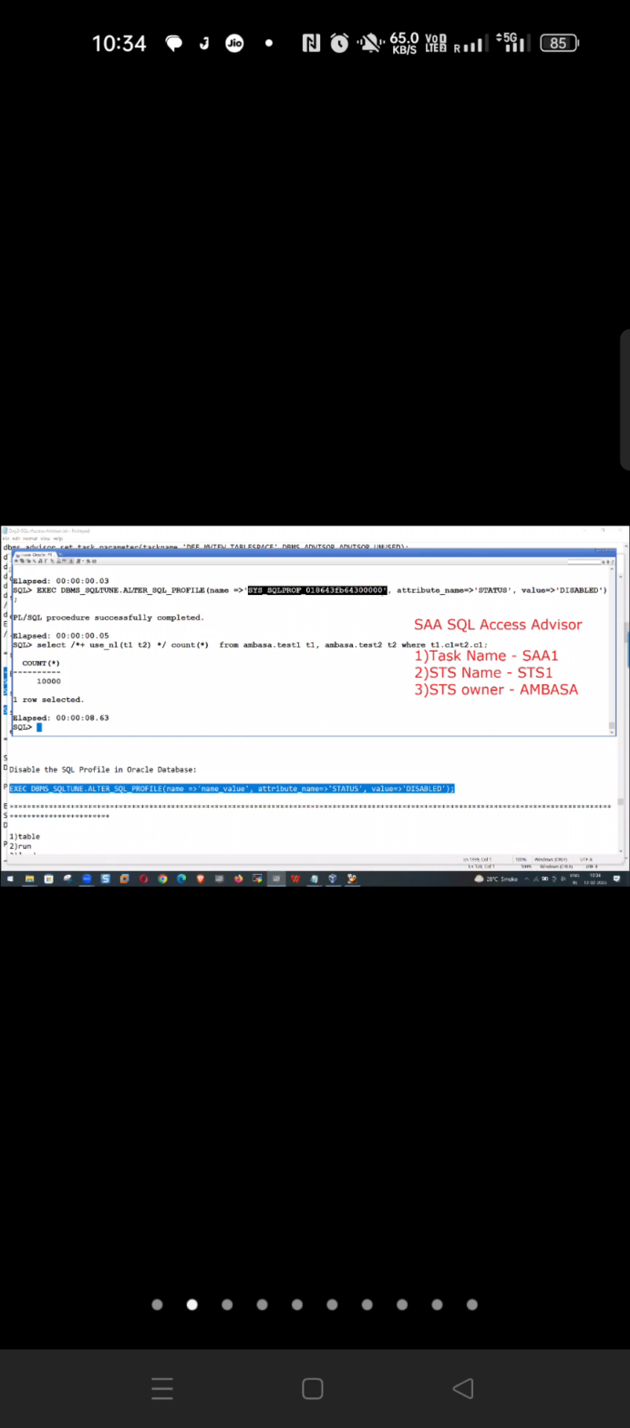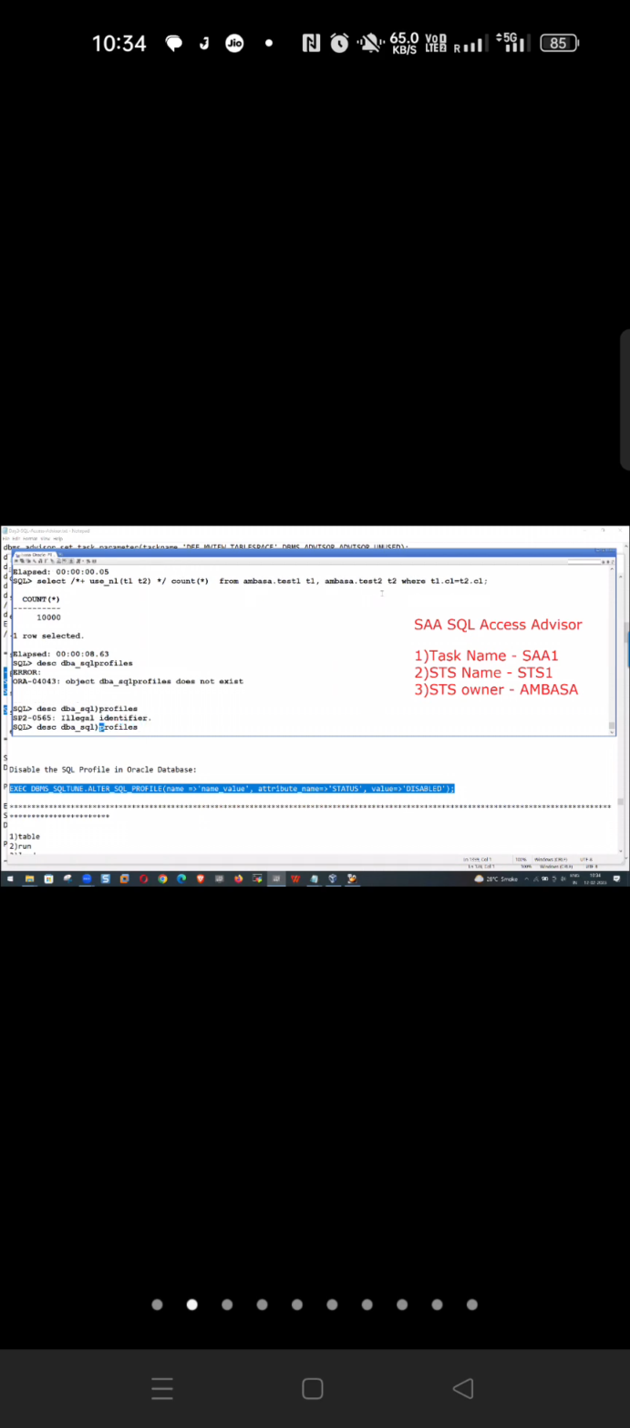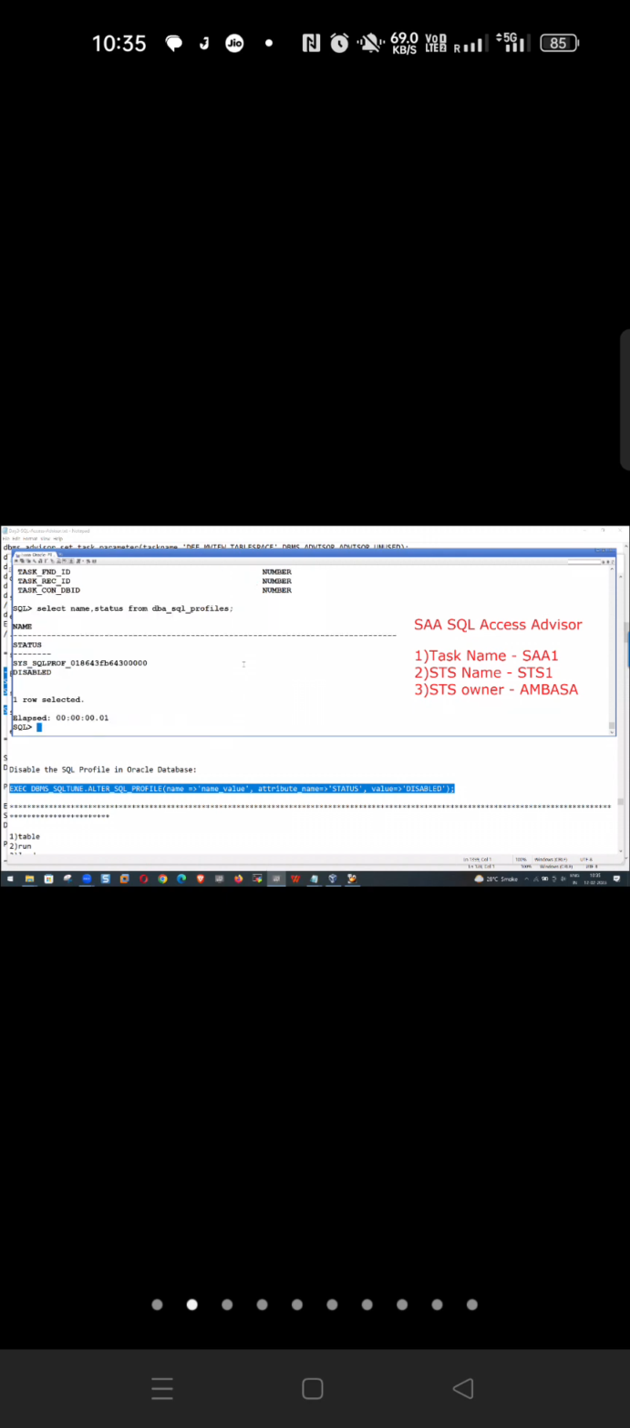You can verify in the view called dba_sql_profiles. There you go. In this view, dba_sql_profiles, you will see the status. Select name, status from dba_sql_profiles. It will tell you that it's disabled. Because it is disabled, the profile is now not working.